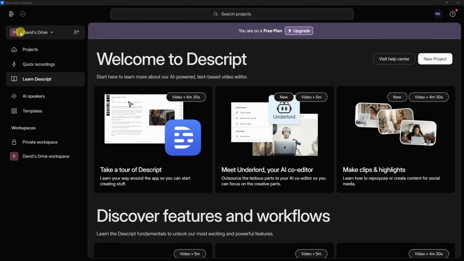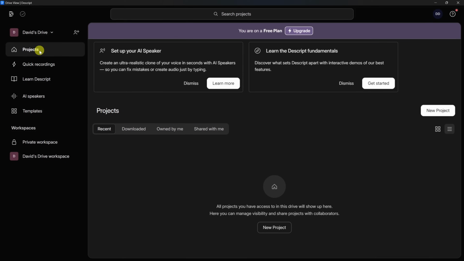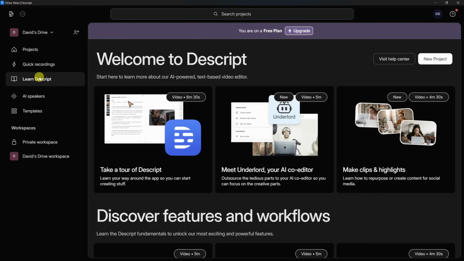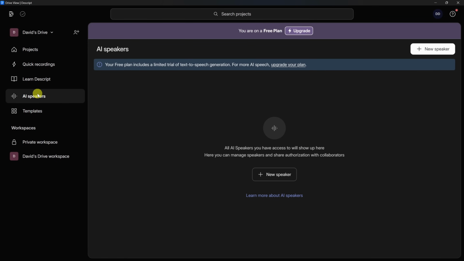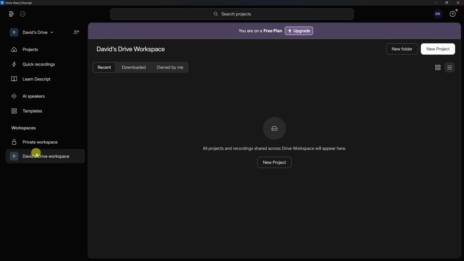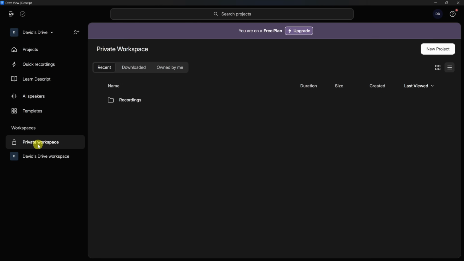Welcome to your Drive. Inside are your projects, which you'll create videos from, your quick recordings, which allow you to screen record, Learn Descript, where you can see tutorials on key features, an AI speaker hub, where you can create an AI version of your voice for speech generation, and a template library to make it easy to create new videos. You'll need a higher subscription tier to use this. By default, every project you create will be shared with everyone in your workspace. But if you want to create something just for you, you can use your private workspace instead.